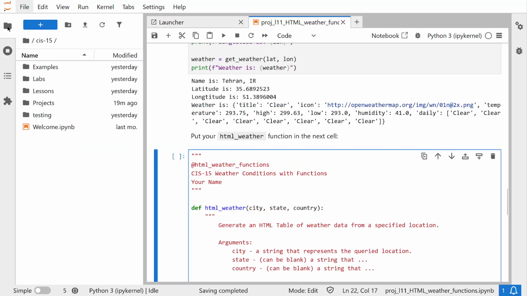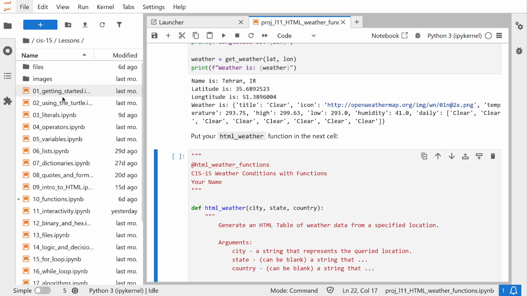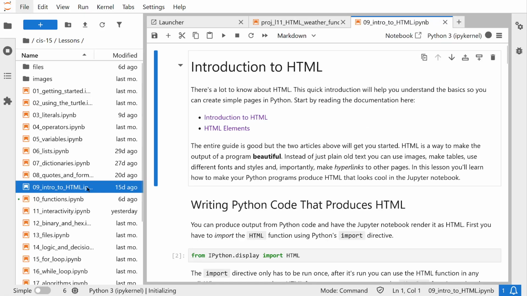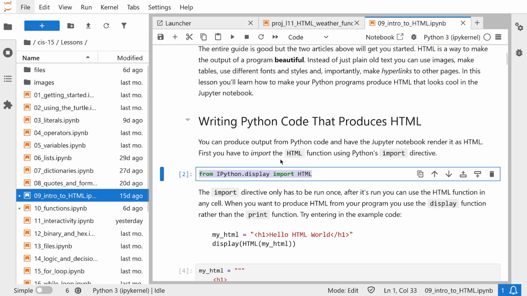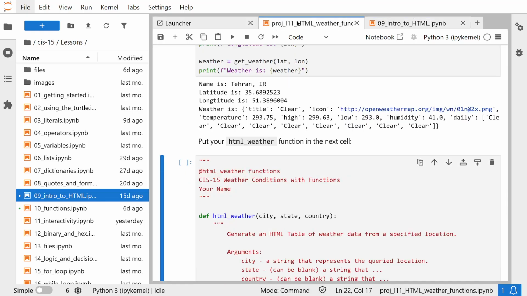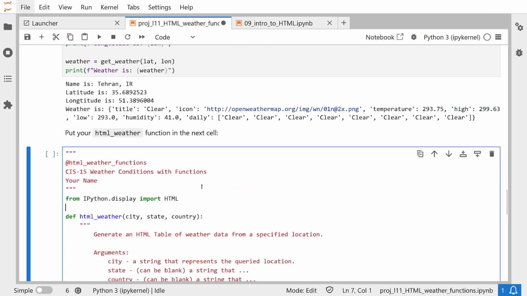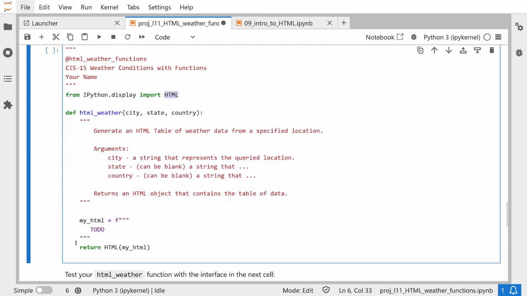Let me look at a previous lesson. HTML. Yeah, I need to import this thing right here from Interactive Python. So copy and paste. There we go. This will let us use the HTML conversion.